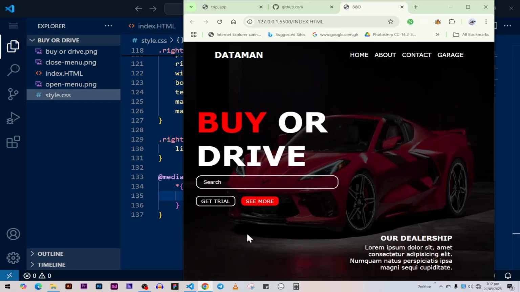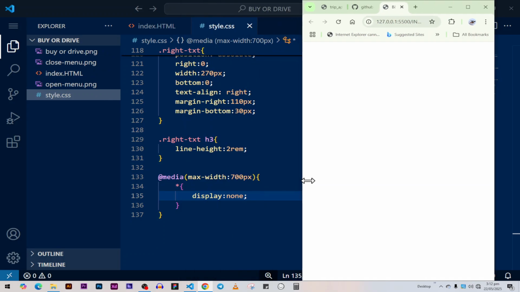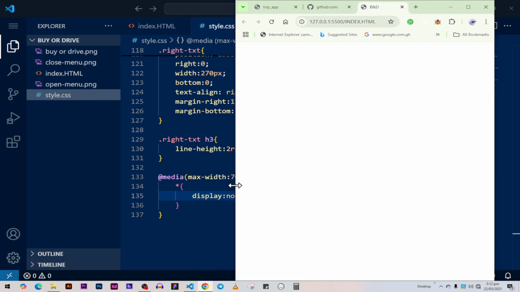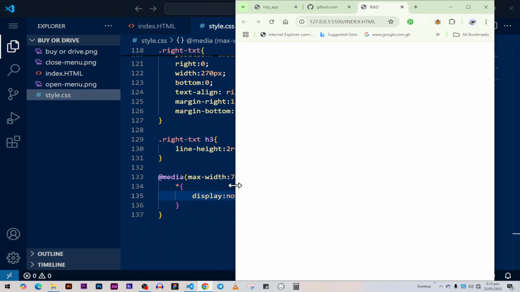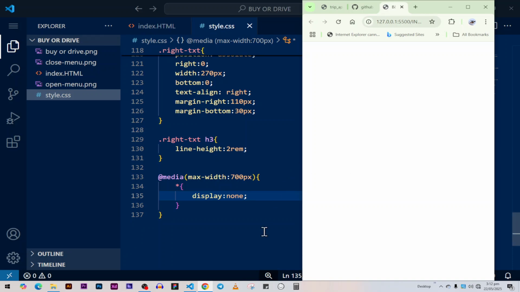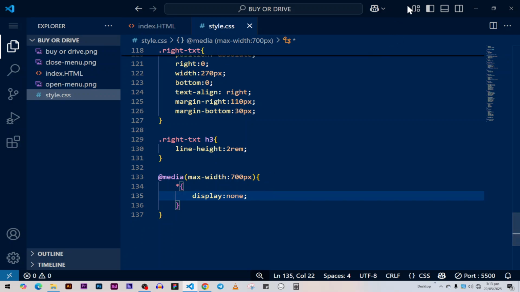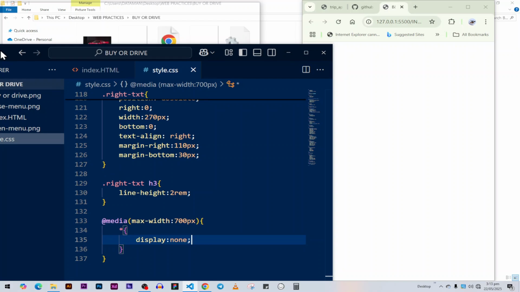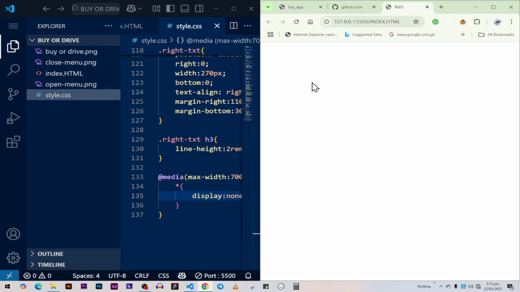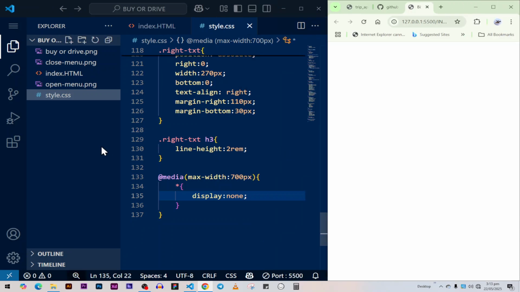So when we reduce all this, when it comes to this, that is 701 pixels and over, see that it's going to change to nothing. So that's going to be the media query. So let's start. Okay, so let's start with the media queries.